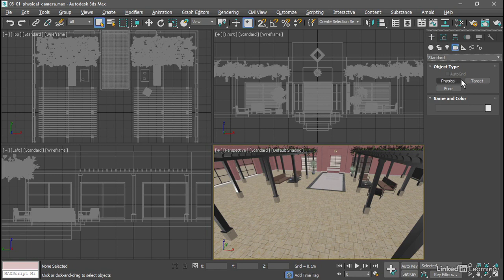The Physical camera is always created with a target. And if you want a free physical camera, you'll need to create it with a target and then change the parameters to remove the target later. Because the physical camera always has a target, we need to pay attention to which viewport we're going to create in. If we want to create a camera so that it's oriented in the conventional way, so that it's looking along the horizon line, we'll need to create that camera in the top or a perspective viewport.